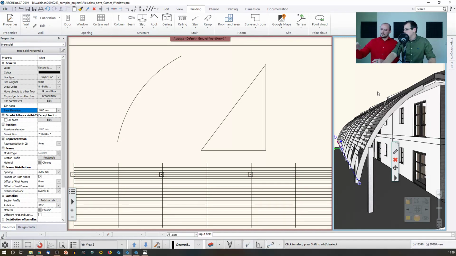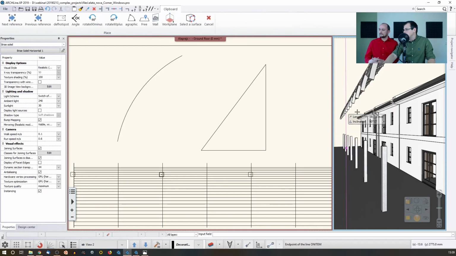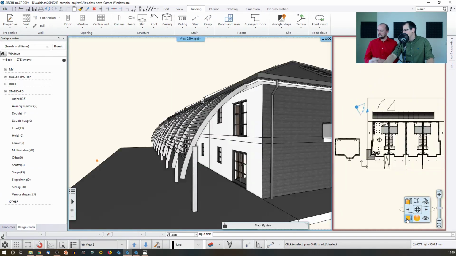Let's see. But you can still graphically also move it. So if you don't know the value, then you can just use the nodes and elevate it, or decrease that, and just work that way. Let's go back to the 3D.